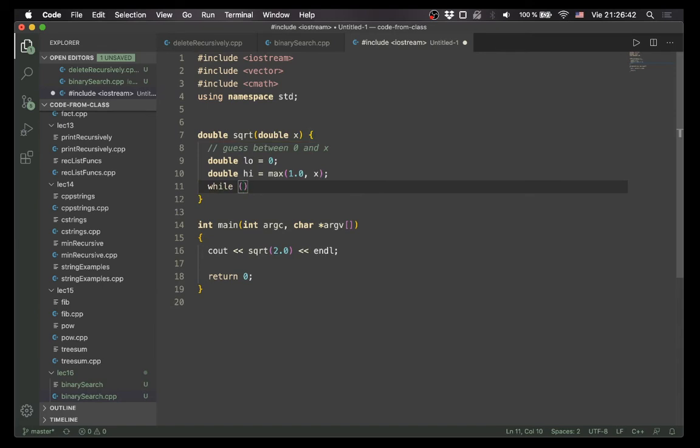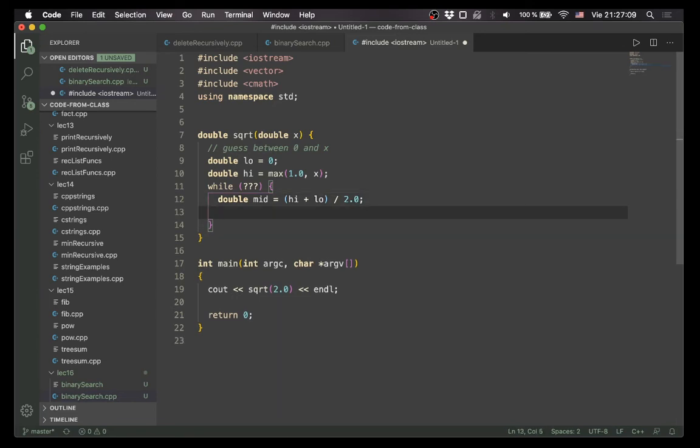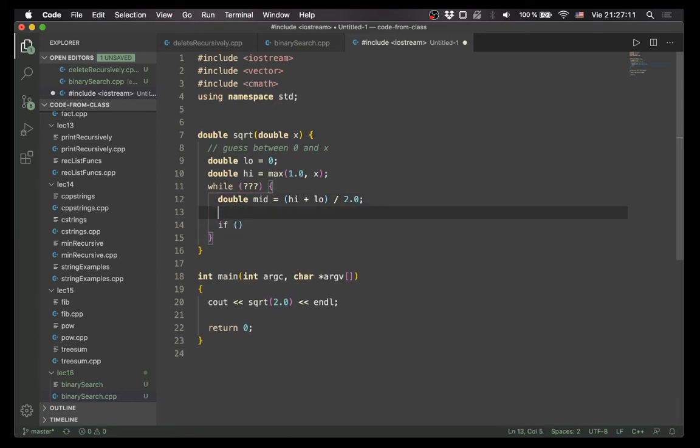And while x minus, I don't know, 0.0001, absolute value of that, or, oh sorry, how do I want to do this? We'll figure this out in a second. When do we stop this loop? So let's first find our midpoint. Again, high plus low divided by 2.0, I guess. So if we're really close, we're done.